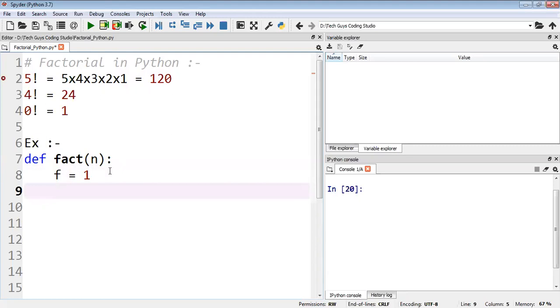We need to take the for loop here. So I'll take for i in range. How will we take the range here? I'll take from 1, because if you see here, if I take the range as 5, then what happens? It will start with 0 and end with 4. So like this I cannot take. I'll take the starting as 1, comma, and if I'm taking n here, that will be the next number.